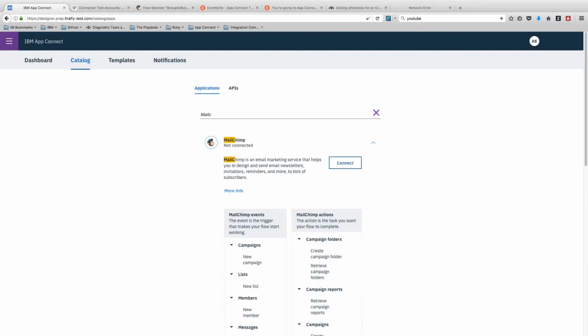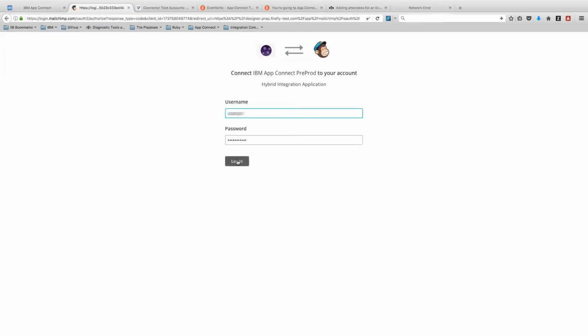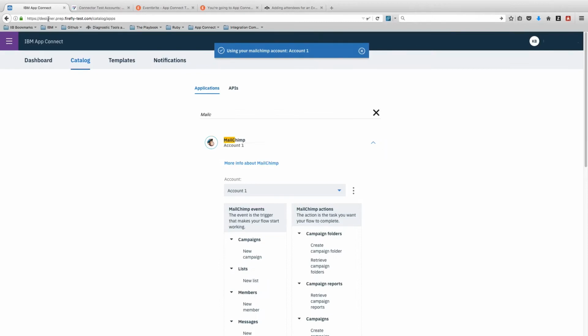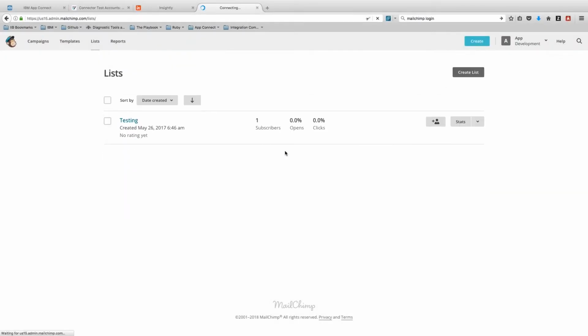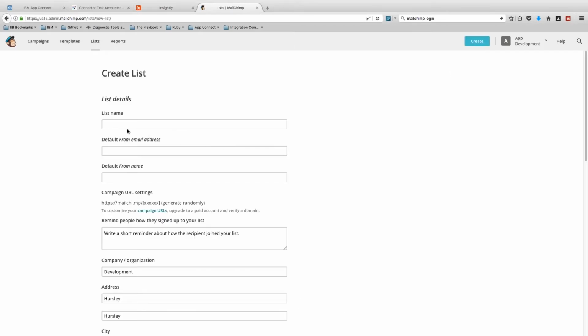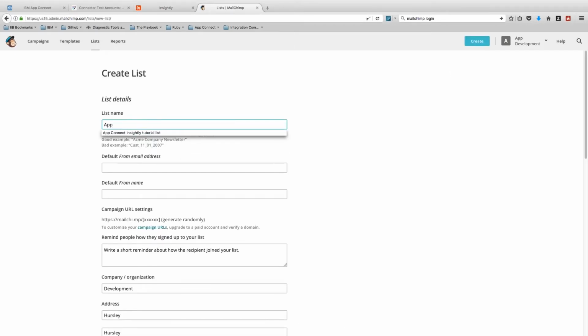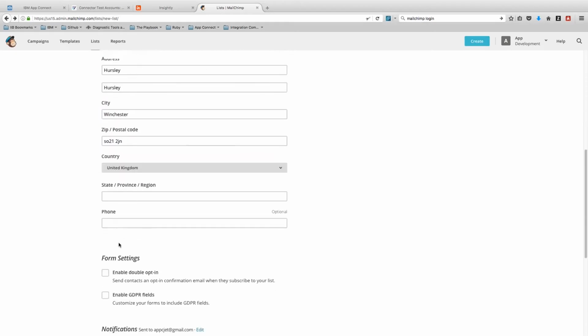Now we'll connect to MailChimp using our email address and password. Okay, we're ready to start. So we're going to create a MailChimp list as we want to subscribe the new attendees. We'll log into MailChimp and create a list named App Connect Insightly Tutorial List.